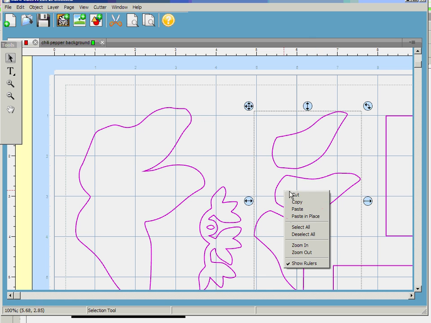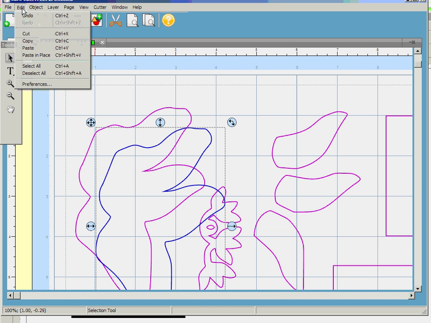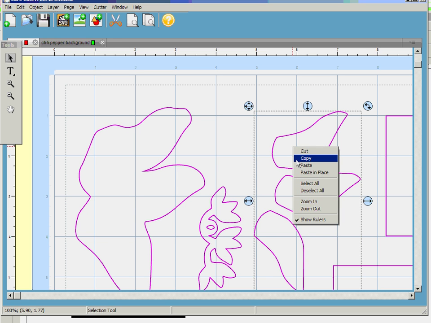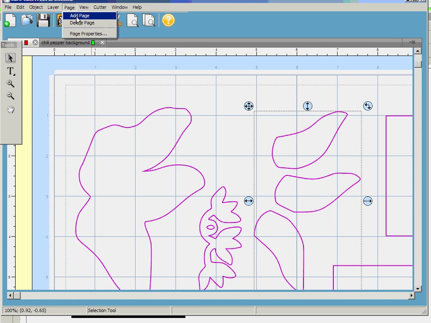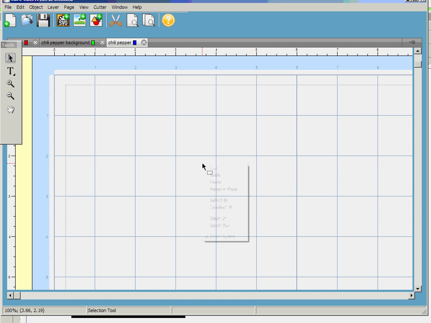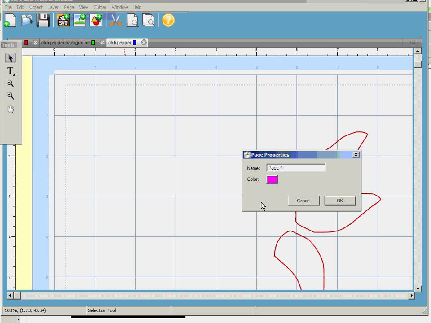The next thing I want is I want my chili peppers. Highlight all of them. Accidentally. There we go. Highlight all of those. Those are the next pieces that I want. I want to copy those, and I'm going to put those in a different page. Call those the chili peppers. Put those here. There they are, and you can move them around.